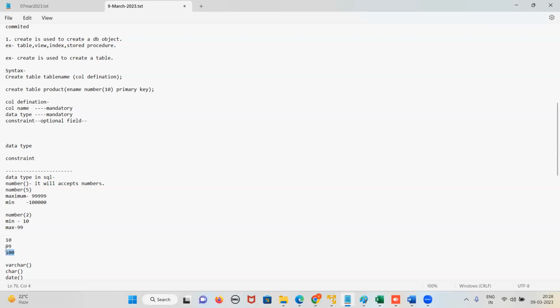Because there are 3 digits here, this is the minimum value for a 3-digit number. For a 2-digit number, the minimum value is 10 and the maximum value is 99. If I write number 1, the minimum value for a 1-digit number is 1, and the maximum value for a 1-digit number is 9. Yes or no, guys?